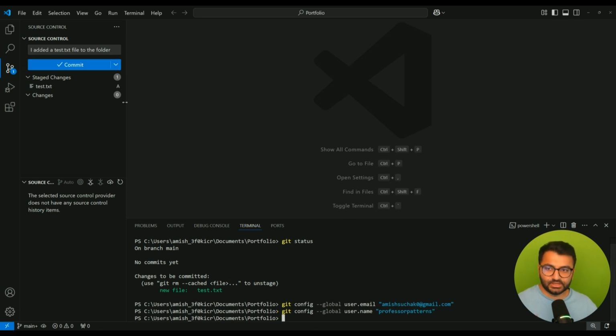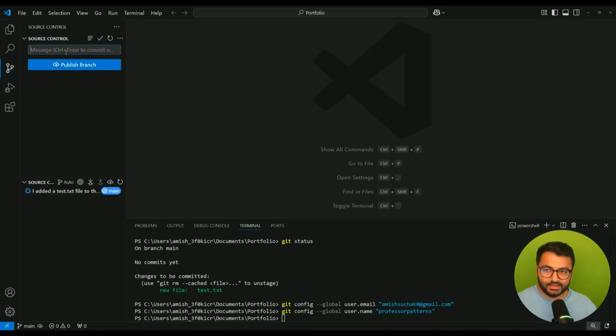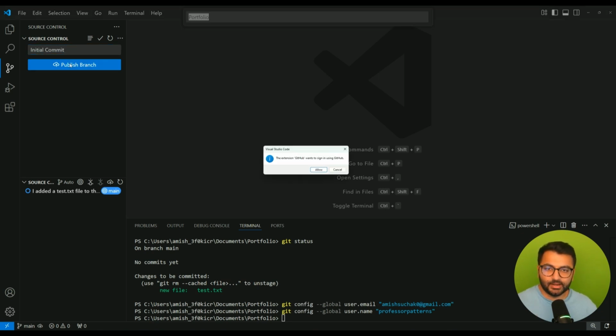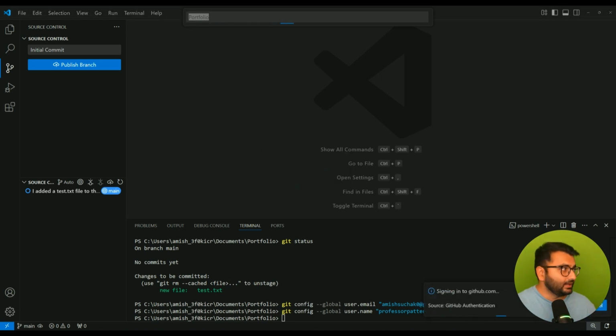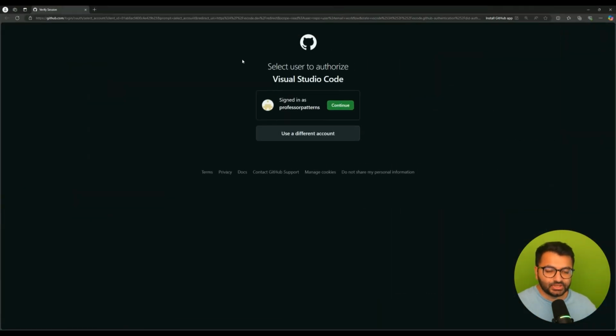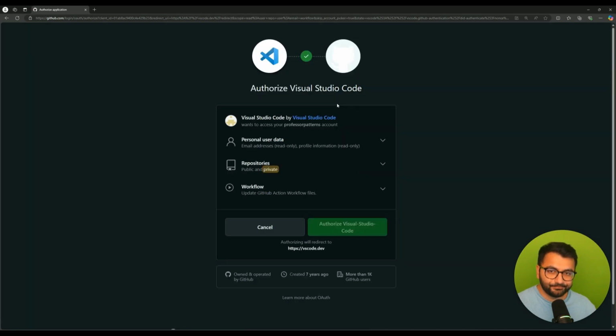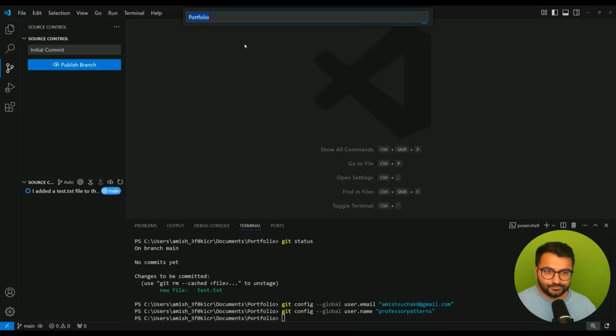And there we go. So now all I have to do is simply hit commit. And I can say that this is my initial commit and hit publish branch. It says the extension GitHub wants to sign in using GitHub. I'm going to allow this. And this opened up a new tab. So it says select user to authorize Visual Studio Code. You're signed in as Professor Patterns. I'm going to simply hit continue. And I'm going to allow it or authorize access and then open.